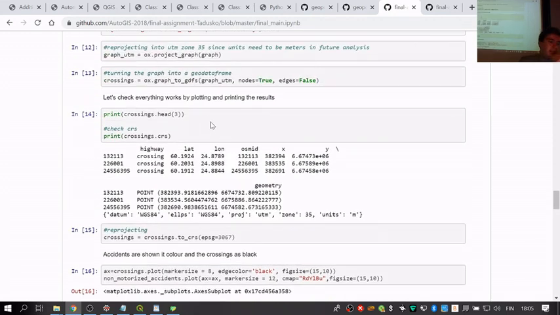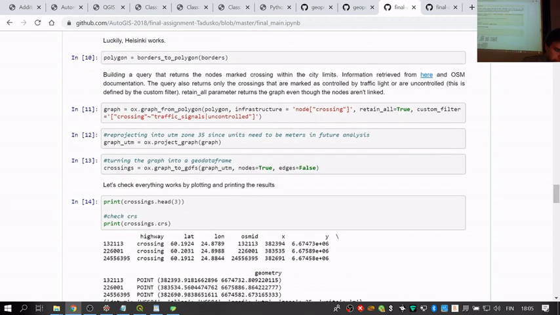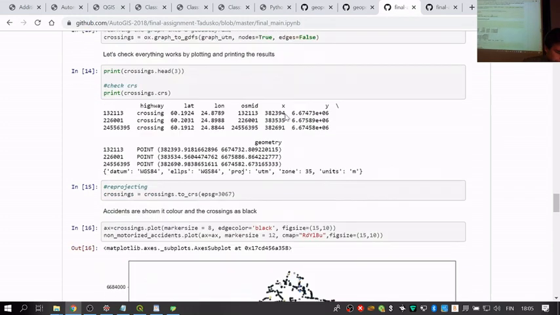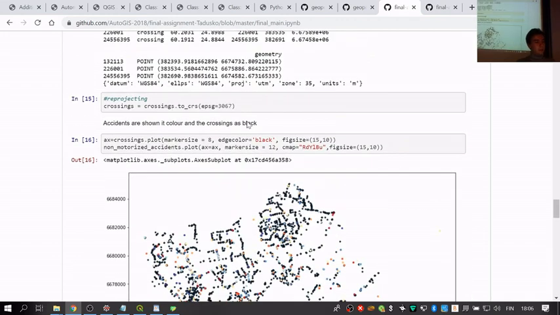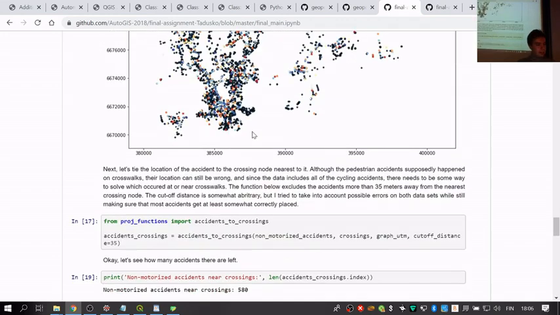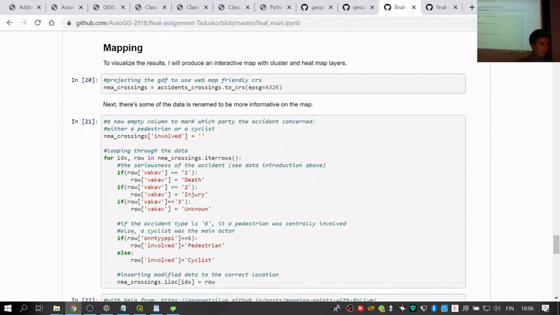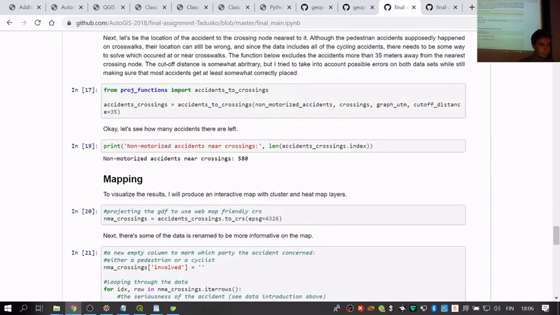Then I join all the accidents into nodes, or I get this graph which we've been using, at least I think, in last week's exercise. And I get the nodes out. Then I join the non-motorized accidents of pedestrians and cyclists into the nodes. And finally, once I have run all the data, I find out that there were 580 accidents happening in crossings.